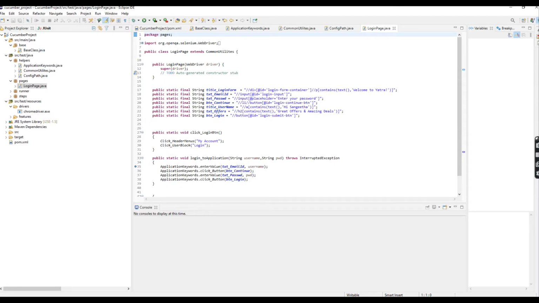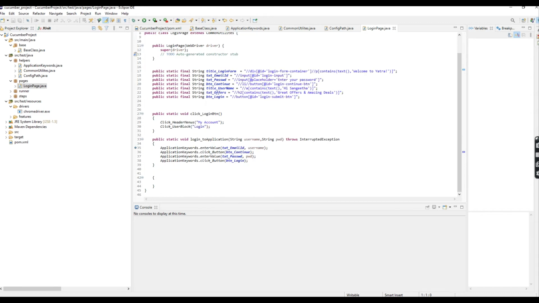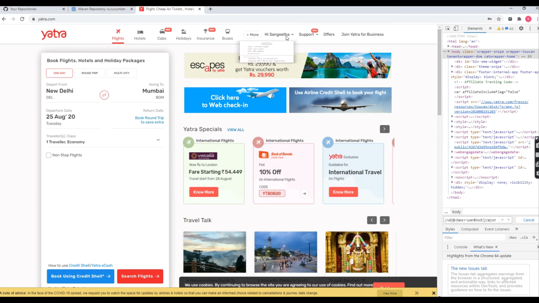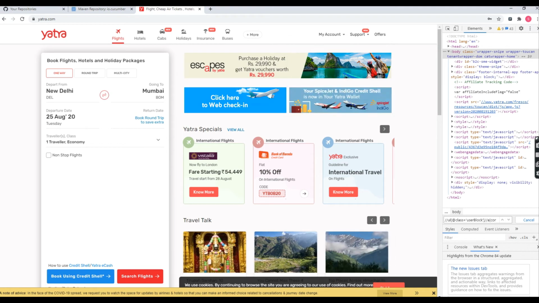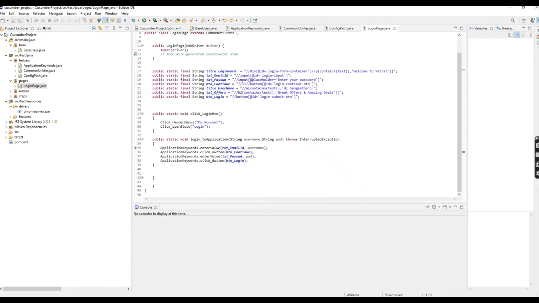Okay. So here in this login page, what steps am I going to follow? Entering the username and password, click on continue, click on the login button, correct? So first I'm going to click on the login button. What steps am I following? So I'll sign out, log out. Okay. So mouse over My Account, click on login, right? Go to here. So click on header menus.